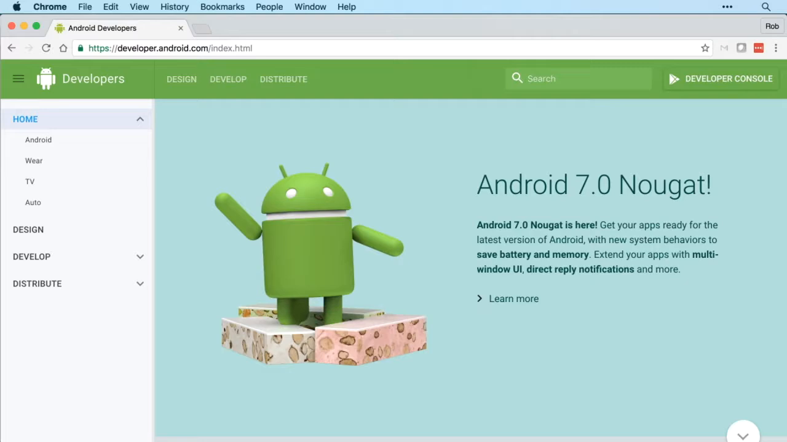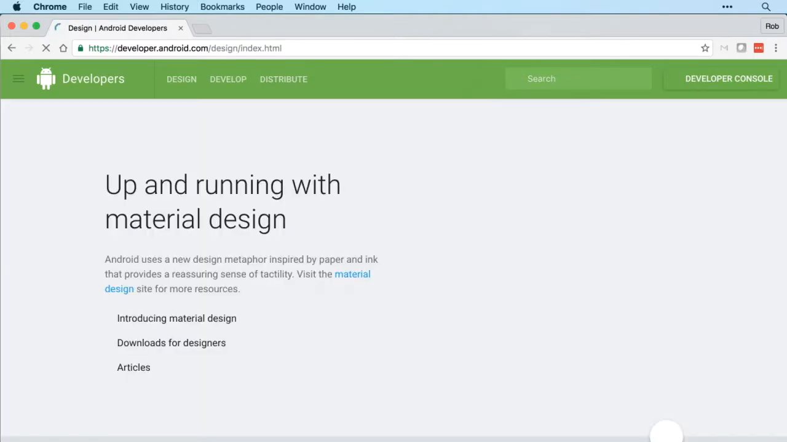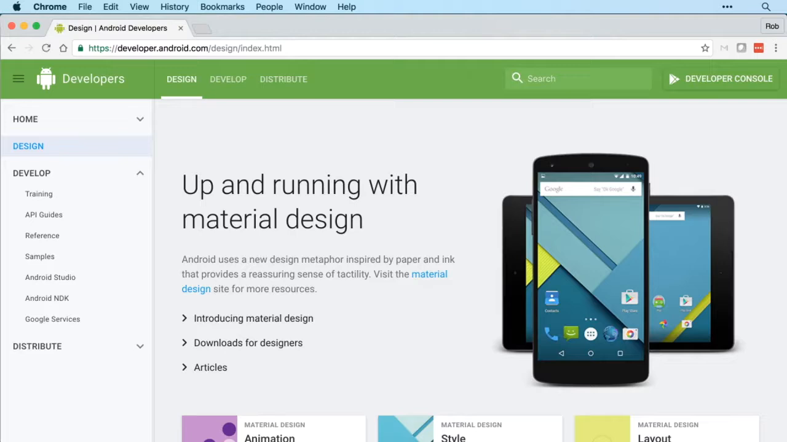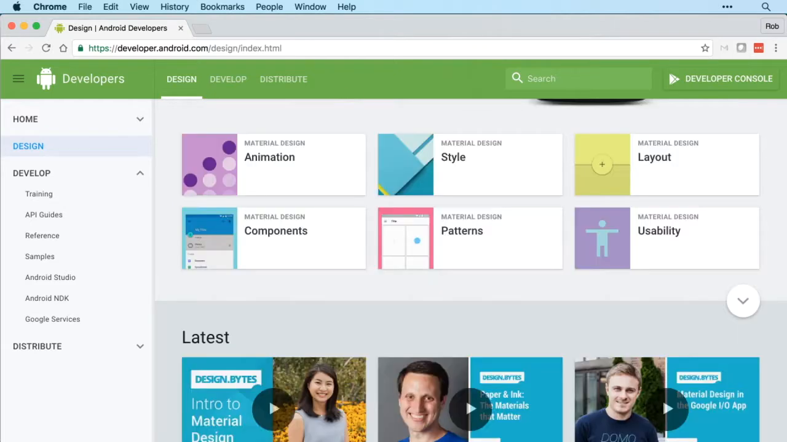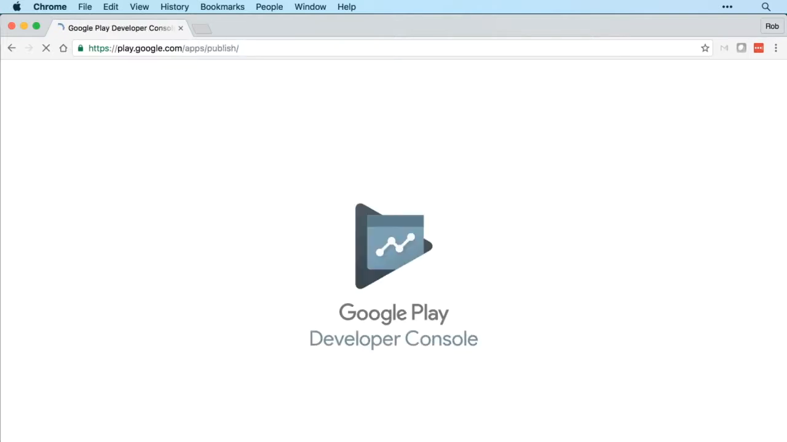And there's actually a lot of really useful stuff to help you make your apps better and look better as well. So I would thoroughly recommend spending a bit of time on developer.android.com to know what Google considers great looking and well-functioning apps. When you're convinced that your app is ready though, we're going to jump over to the developer console.